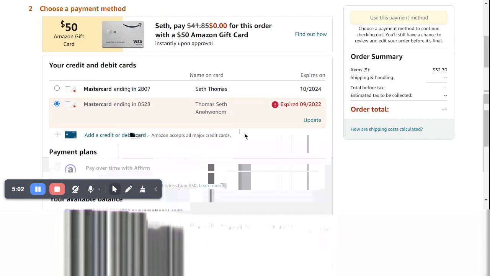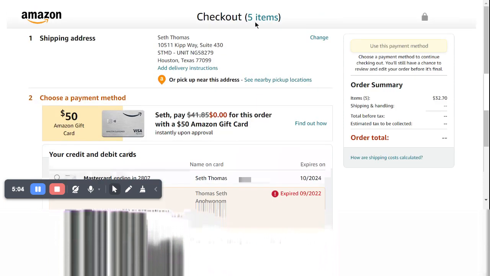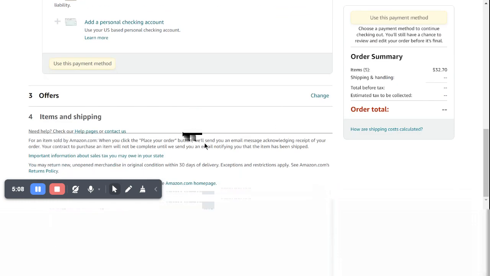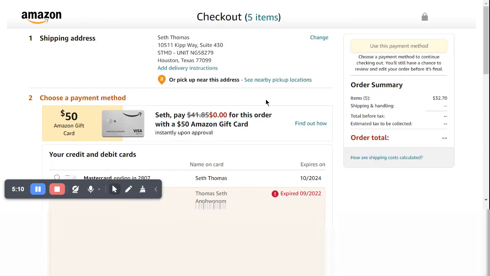So that is how to order author's copies. Once you have checked out, the items will be in your cart, and the moment you process it from here, the money will be taken from your card, and then you can wait for your order to be delivered.